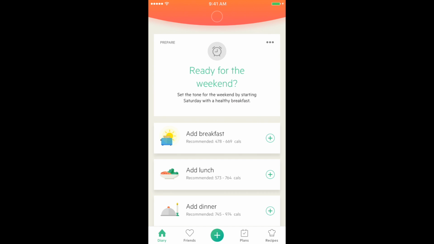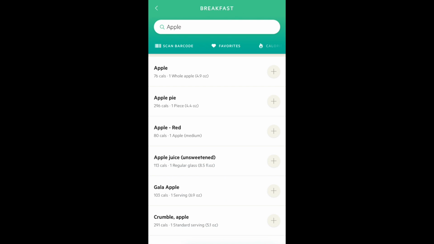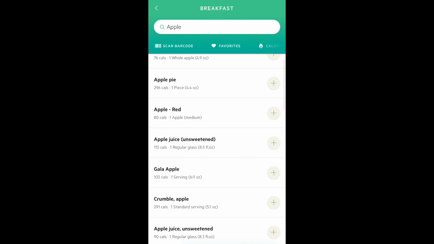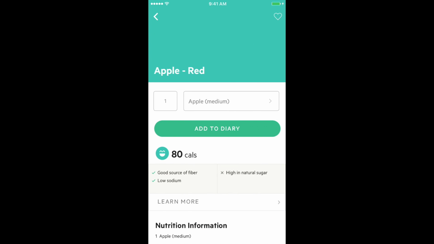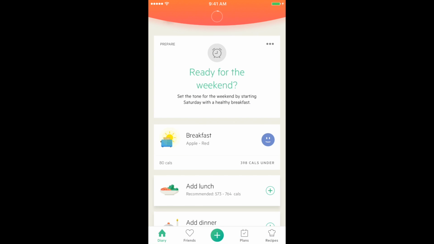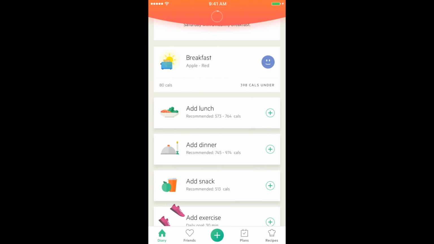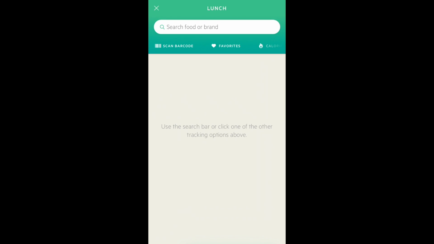Let's say I want to add food. So we're going to search for an apple and see if it's 80 calories like MyFitnessPal. Yep, we see 80 calorie apple there. We're going to click on that. And we're going to add to diary. Click done. And then it's going to subtract from total, and it shows that I have 1,830 calories left. So real simple, guys, and just like MyFitnessPal, you can scan the barcode, you can add your favorites, and then you can look at the calories.